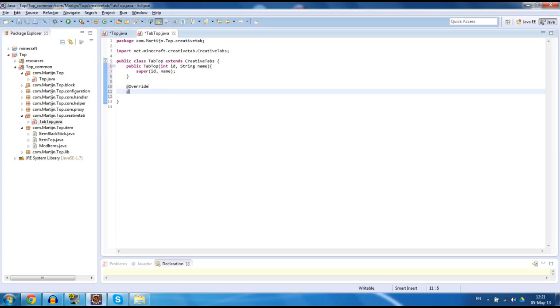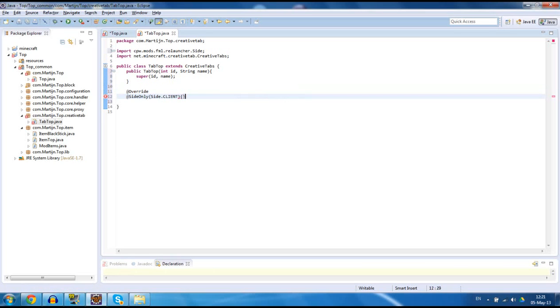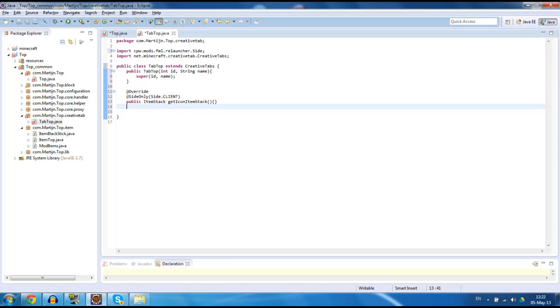So add Override, because we are going to override something in the CreativeTabs class. And it's only going to apply on the client side, so use SideOnly(Side.CLIENT). The server doesn't have to do any texturing or anything. And I don't have to use the curly brackets, just like that. Okay. So we want to say public ItemStack, we are going to return an ItemStack, getIconItemStack. So that's what we're going to do.